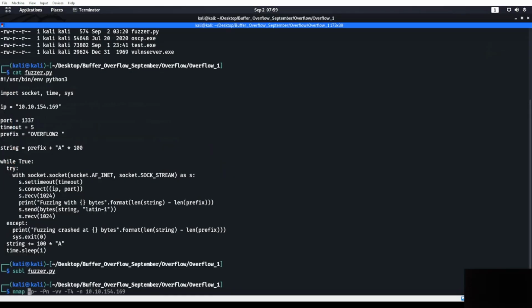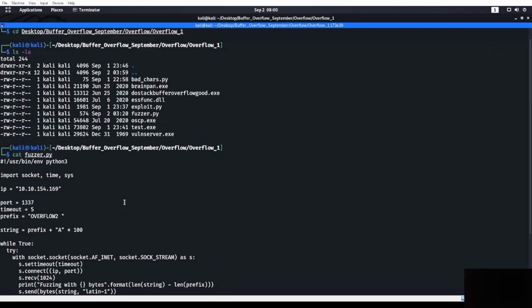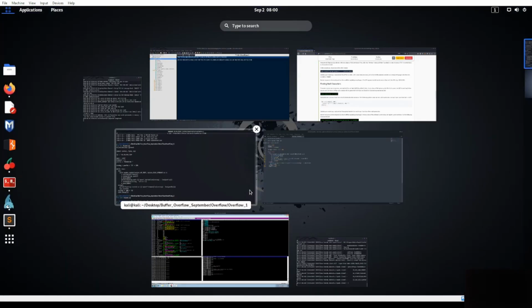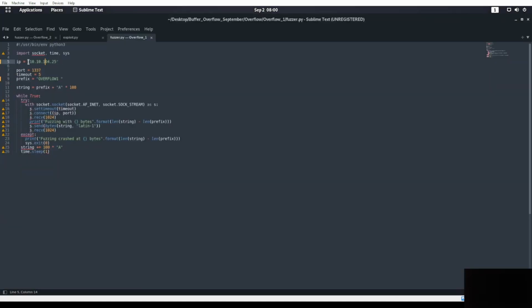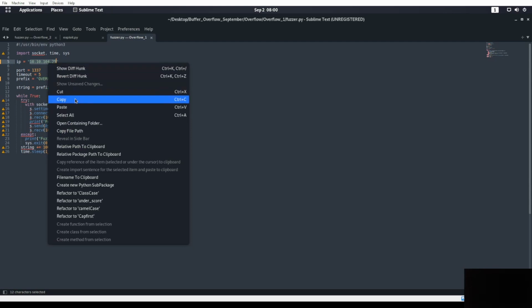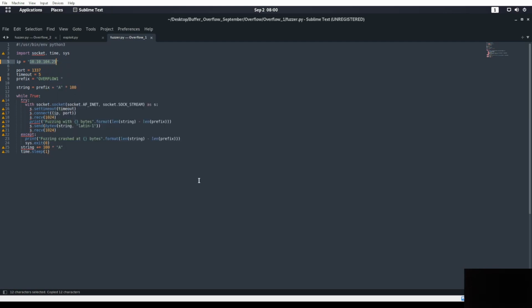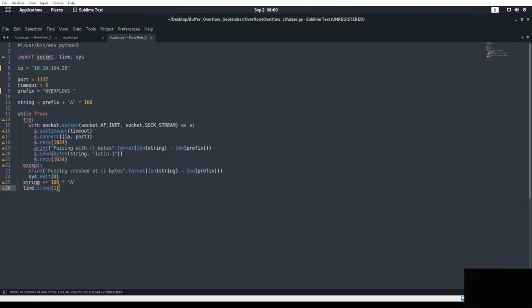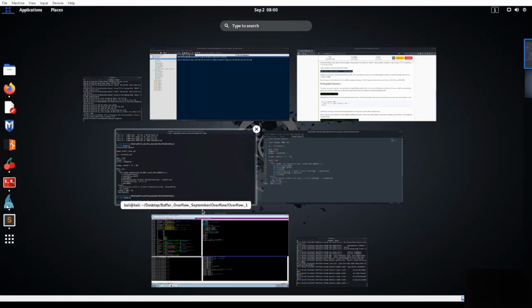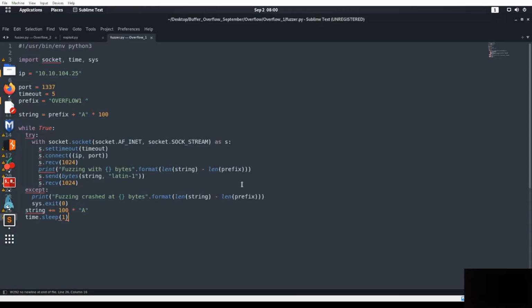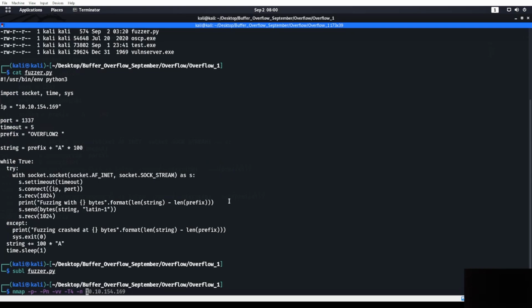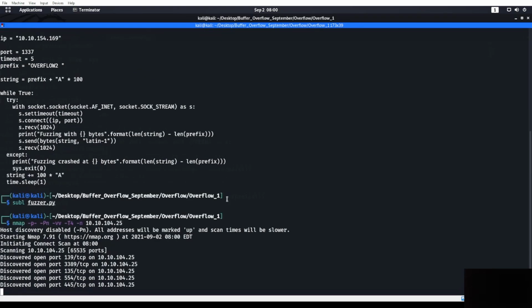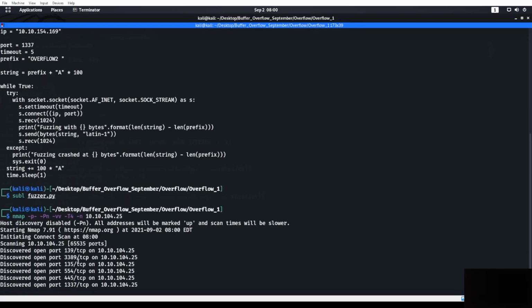So let's do an nmap, -Pn, all that good stuff, for the IP address of 10.10.104.25. I'll also zoom in on this here so you guys can see. Okay, 10.10.104.25, right? We got 139, 3389, 135, 1337.